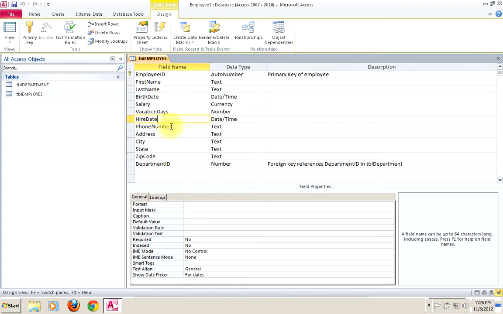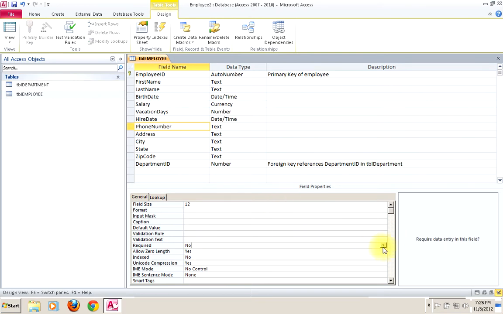Let's see, so I just want to sort of keep up with all of my captioning here, right? I would sort of want hire date, right? And, you know, phone number, we have some sort of new tools for phone number, right? We might want to say that this is required. Okay, and if we make it required, we may need to put in a default value, right? So I might just put in like an impossible number here, right, as a default value.